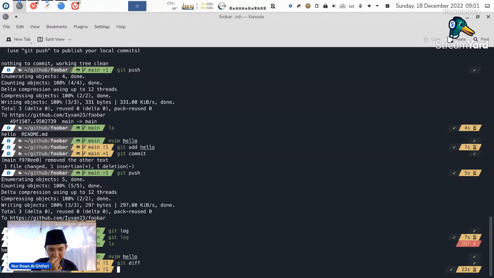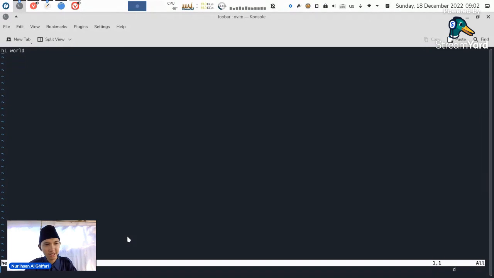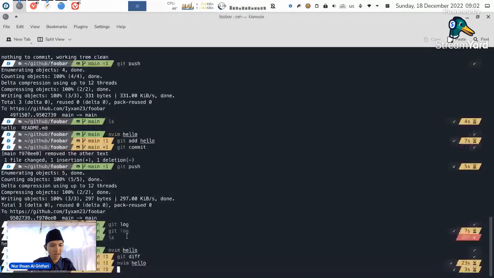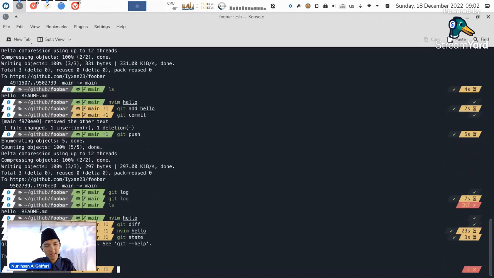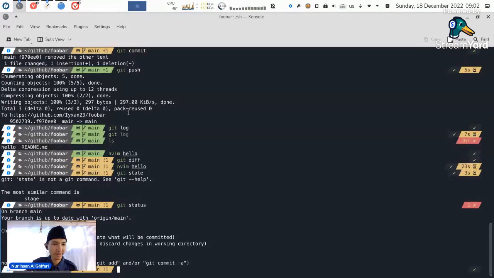Very nice. Okay, now that we've done these things, what if we want to reverse our changes? What if, for example, we deleted this text, like oh no, the text is gone. How do we restore it? Since Git is a version control system, it can restore the file into a previous state using git restore.